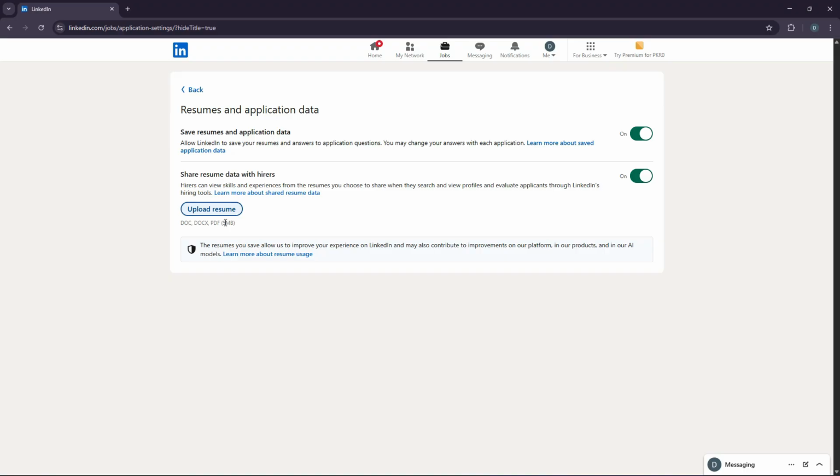Once you've completed these steps, toggle on the option that allows LinkedIn to use this resume for future job applications. After that, you should be able to apply to jobs much faster using the Easy Apply button. LinkedIn will automatically pull your saved resume. It's also a good idea to upload more than one version if you have resumes tailored to different industries. Taking this extra step ensures everything runs smoothly and makes your job search even more efficient.